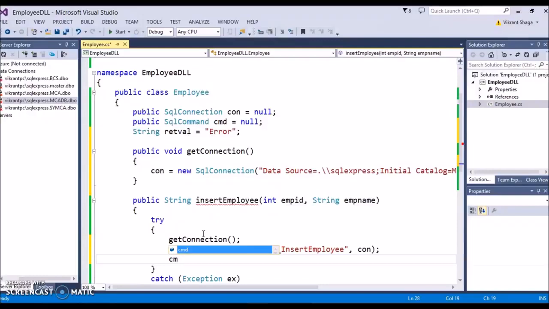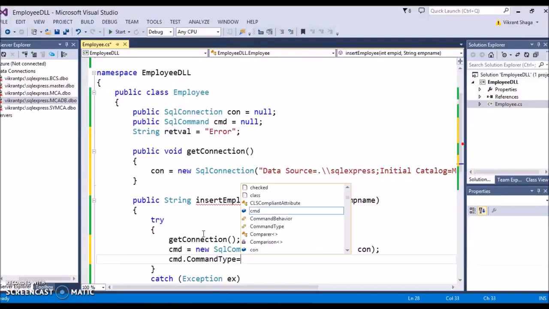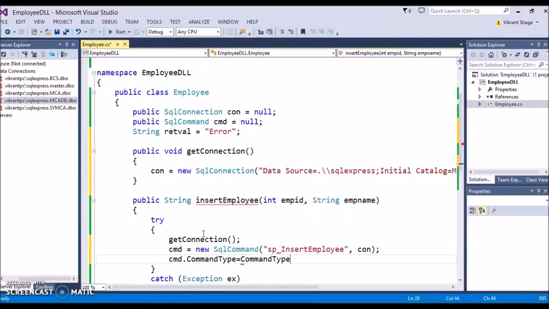Next step is cmd.CommandType equals CommandType.StoredProcedure. As we are using procedures, this statement will identify that the previous statement you have written is a stored procedure, meaning it is executing a stored procedure.